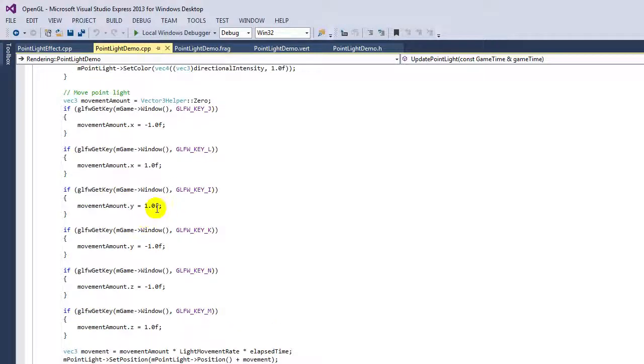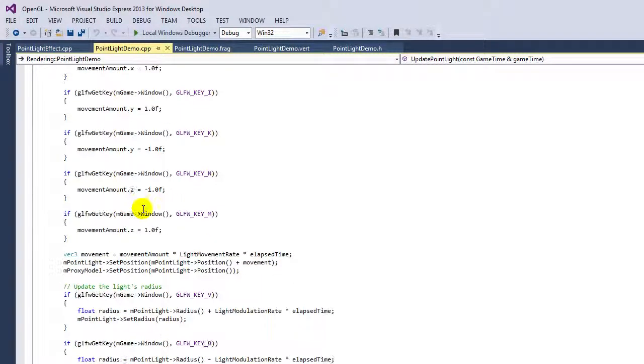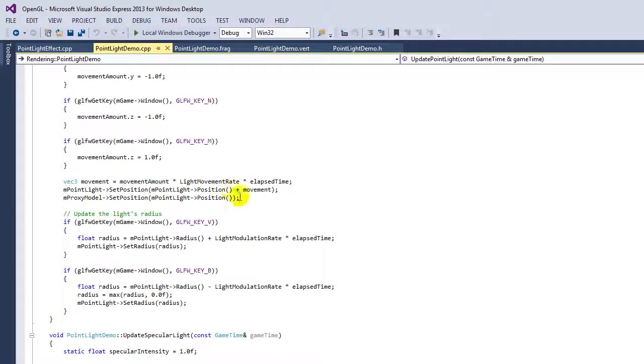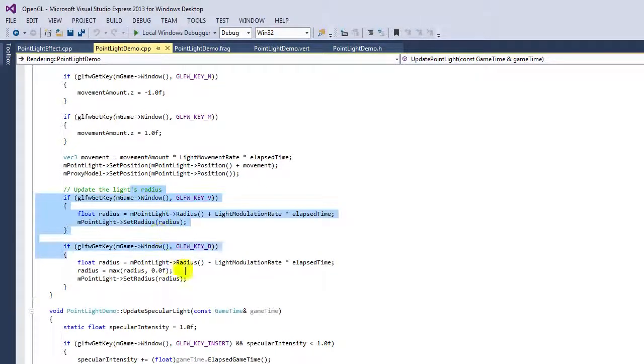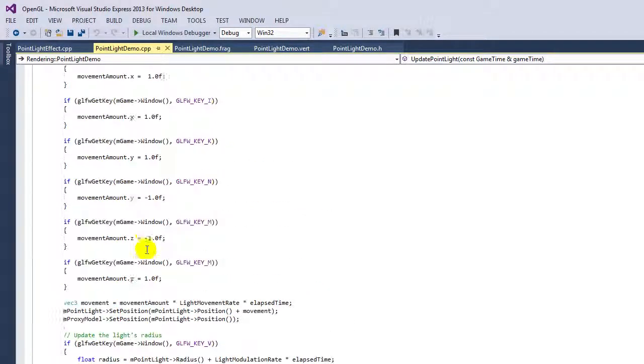We wanted the ability to move the light around to see how it impacts the scene. So we're going to set the position based off of that movement. And we can also update the light's radius with the V key and the B key. And you'll see how that impacts here when we run the demo.